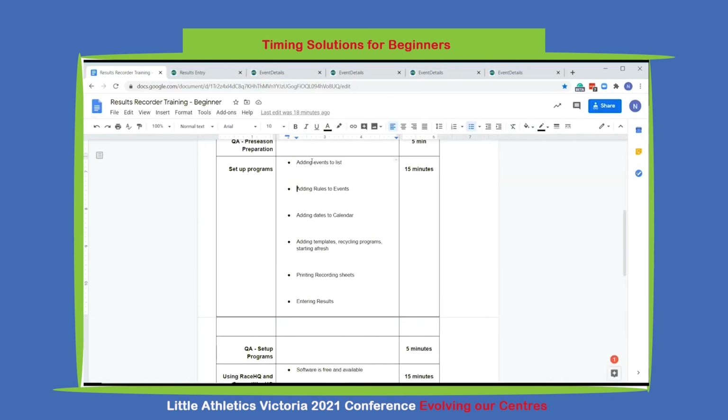Okay, so that's a quick snapshot of setting up your events if they're missing, adding rules if you need to, how to add a date to your calendar, how to build out a program within that date, printing recording sheets, and then entering results. Great, thanks guys, I hope that helped.